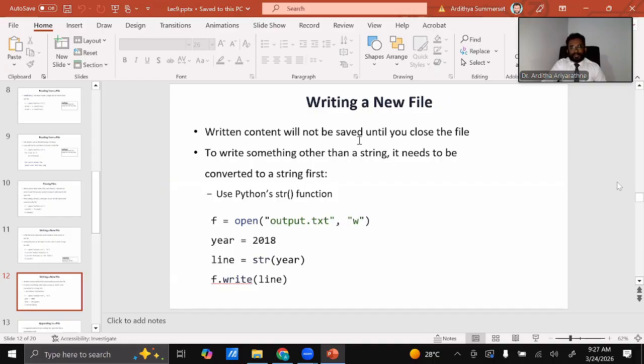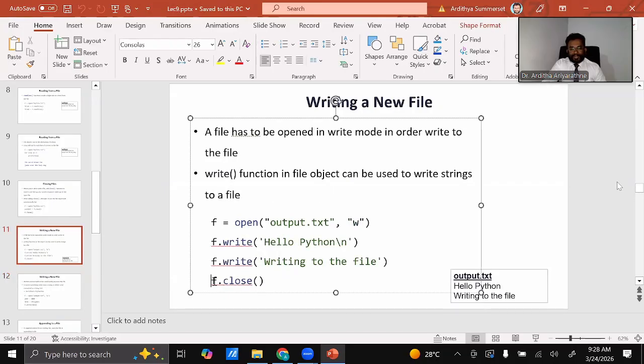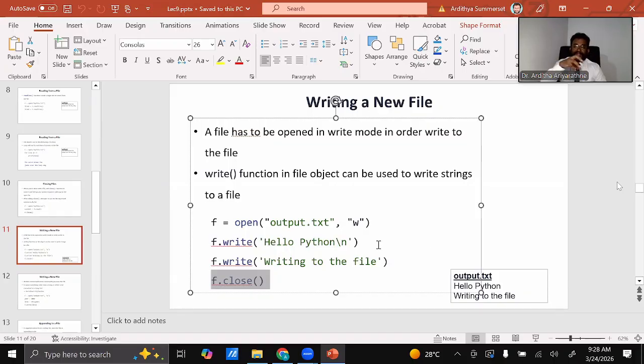Written content will not be saved until you close the file. Right? Now, one more thing you need to learn. Here, in the previous example also, if we are not going to put this f.close, the two statements of writing are not going to be stored inside the file. Right?